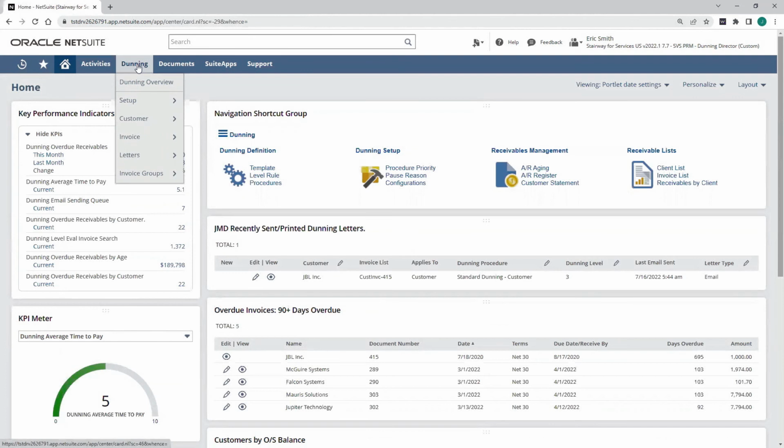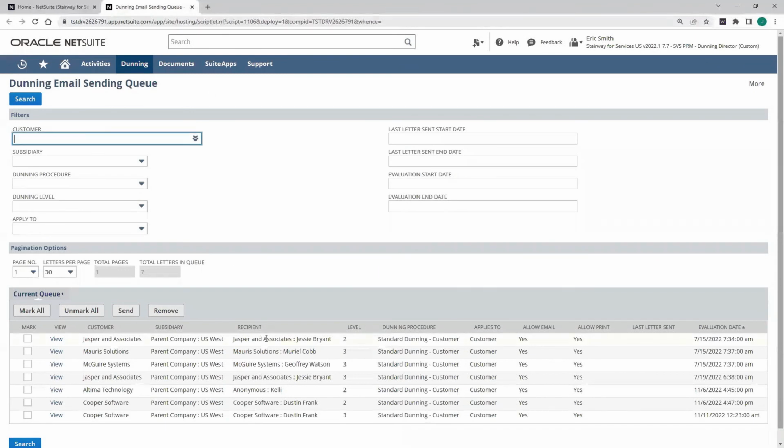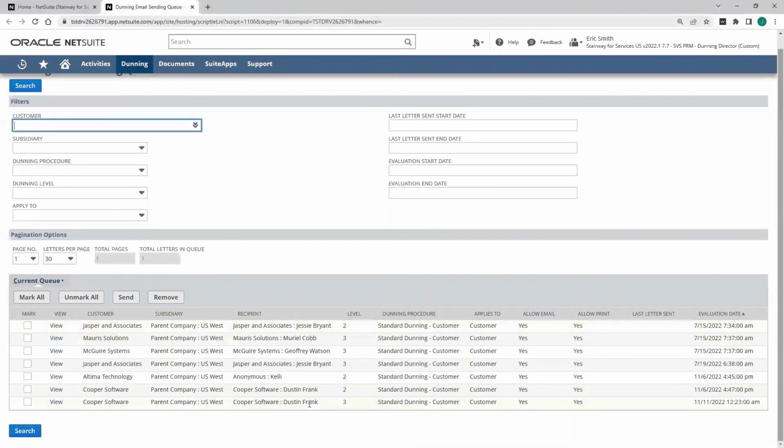And then NetSuite is going to automate the sequences by running an evaluation workflow, which determines which customers or invoices need to be contacted. And then those can go out automatically, or I can come into my Dunning letter email sending queue. I can see a list of the customers that are qualifying for a Dunning notice and send it out from here.